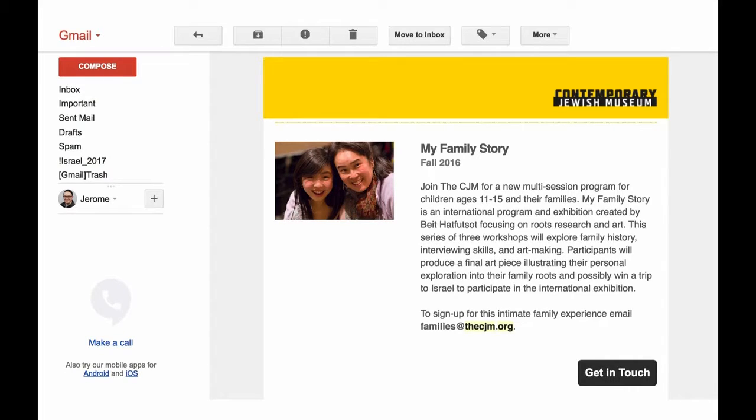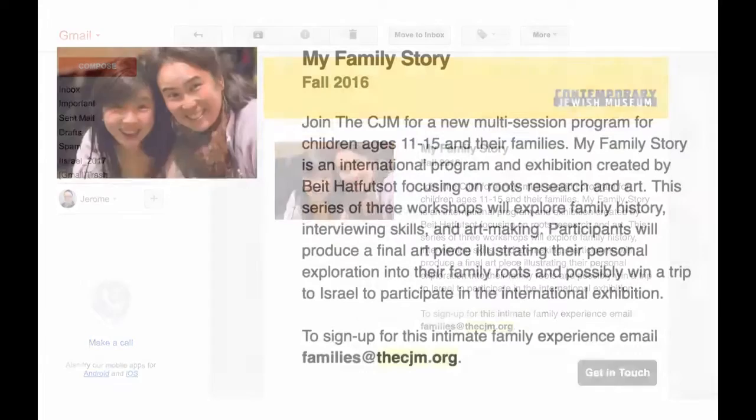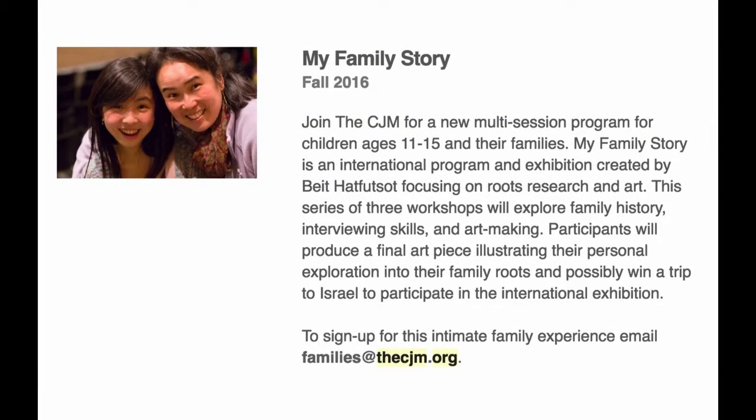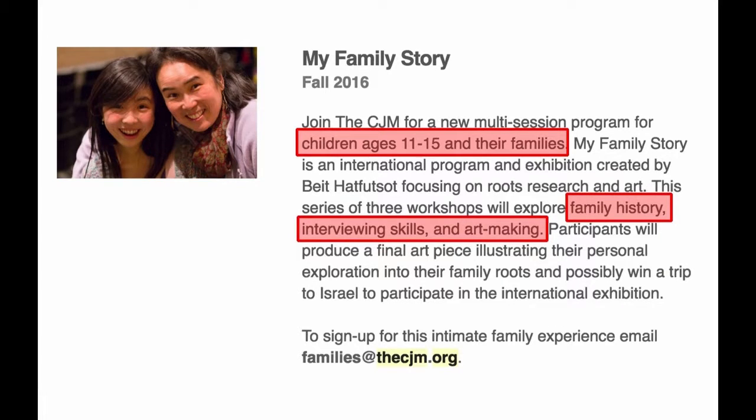But the Contemporary Jewish Museum sent me an email saying, hey, we've got this new program called My Family Story. It's for children ages 11 to 15. I have an 11-year-old daughter. You can create a piece of artwork together that explores family history, interviewing skills, art making together, right? So it's nice father-daughter time, right? You could possibly win a trip to Israel if your art is good enough.